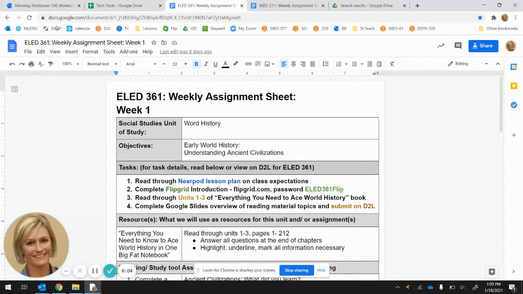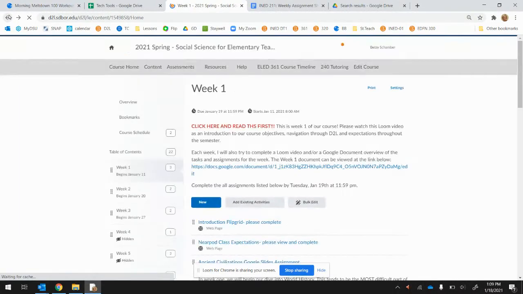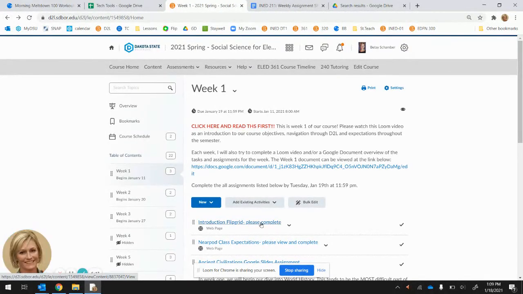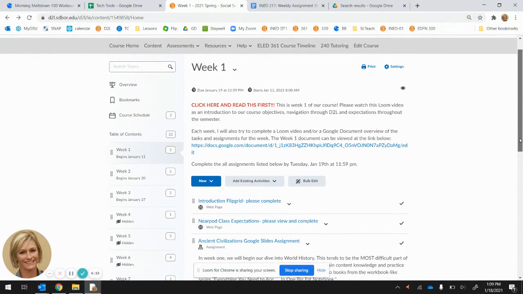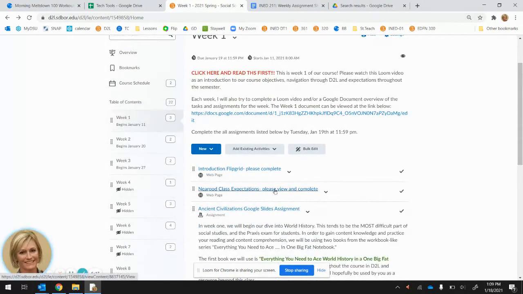So let's go back to the D2L page and we'll pick up a couple other things that you're going to want to take a look at this week. Number 1, here's where that Nearpod of class expectations is. So that's where you saw on that sheet. It's also under the getting started part of the course homepage. Here's that Google Slides assignment that I just talked to you a little bit about. And here's an introduction Flipgrid. That's where you want to introduce yourself.